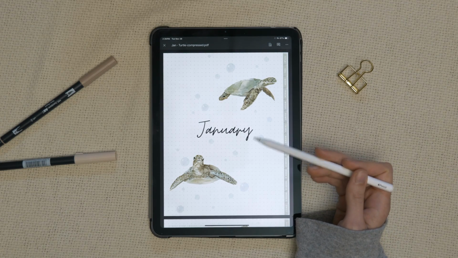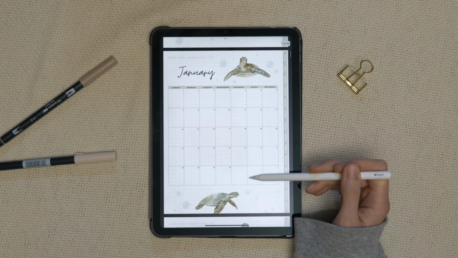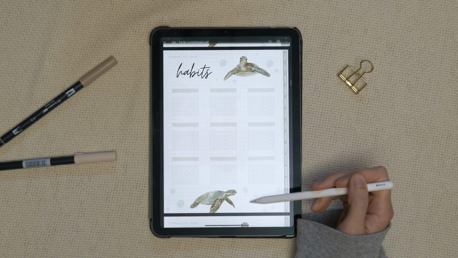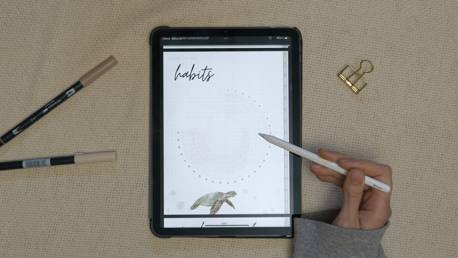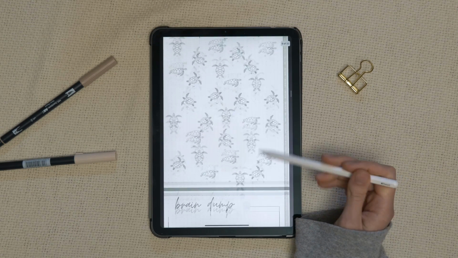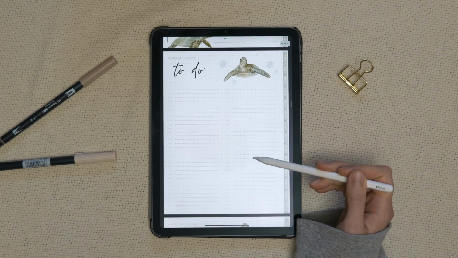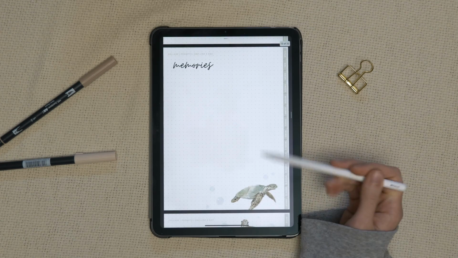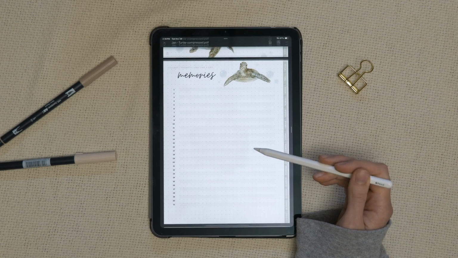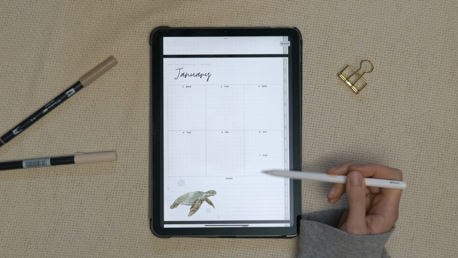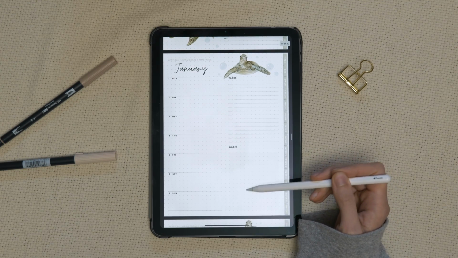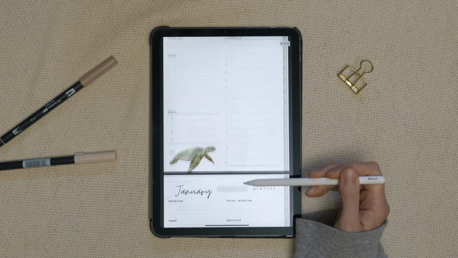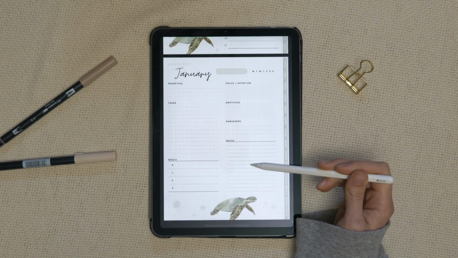Then we have this sea turtles theme. So we've got our calendars, dashboard, habit trackers, mood tracker, brain dump, to-do lists, memories, and then weekly spread number 1, number 2, and number 3 for all 5 weeks. Then we've got daily spread number 1 and daily spread number 2.